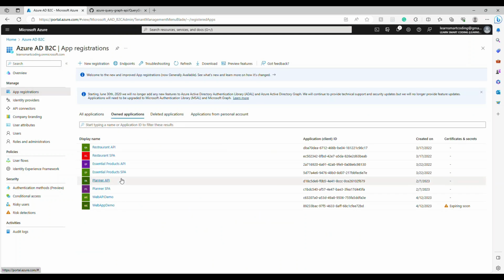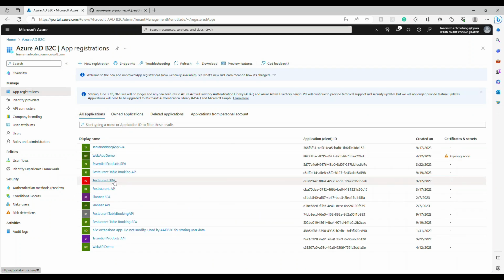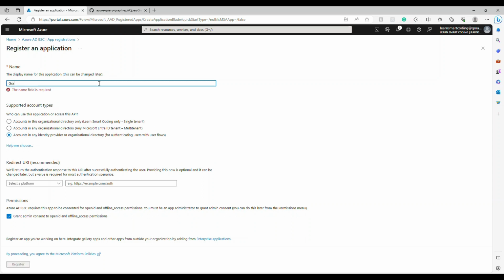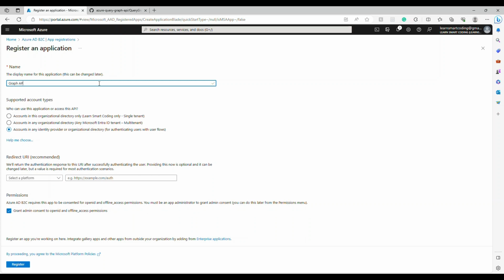Now, in the previous video I showed you, we have the restaurant table booking app API application and then the restaurant table booking app SPA application that we registered. So we need to provide access to this new app registration that we are going to do, and then that will take care of accessing the objects within the Azure AD B2C. All right, go to the app registration, click on new registration, and then here you can provide a meaningful name. So we're going to play with the Graph API. So Graph API, okay, this is only for my understanding.